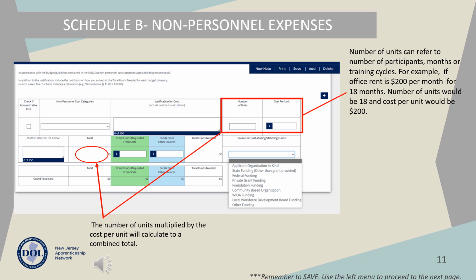Schedule B, Non-Personnel Expenses. Number of units can refer to number of participants, months, or training cycles. For example, if office rent is $200 per month for 18 months, the number of units would be 18, and cost per unit would be 200. The number of units multiplied by the cost per unit will calculate to a combined total. Remember to save. Use the left menu to proceed to the next page.